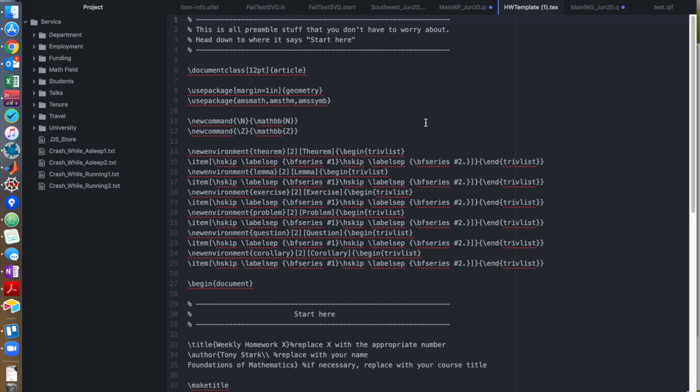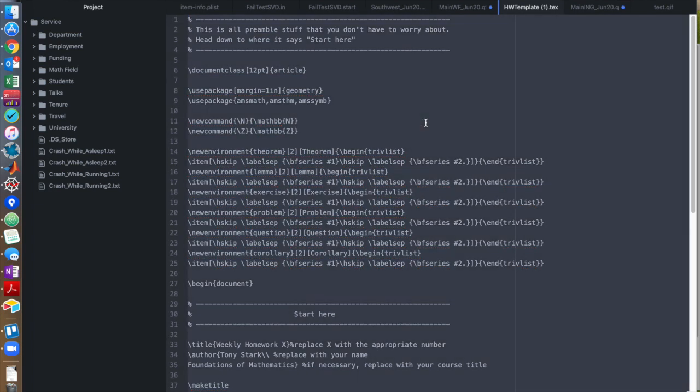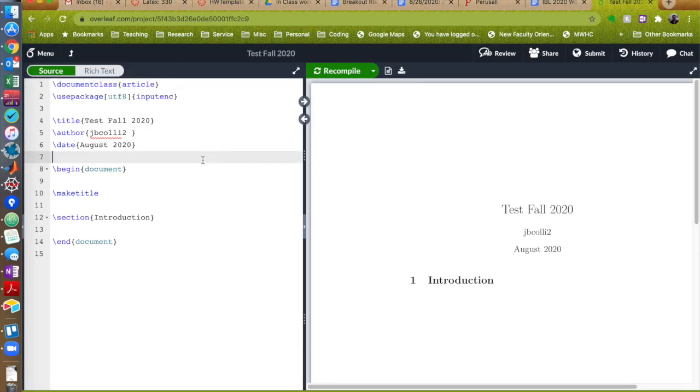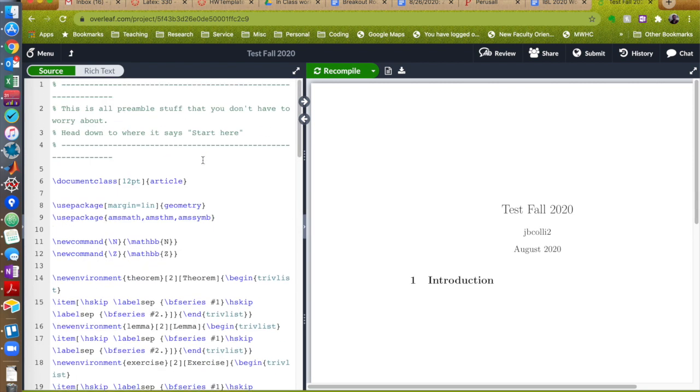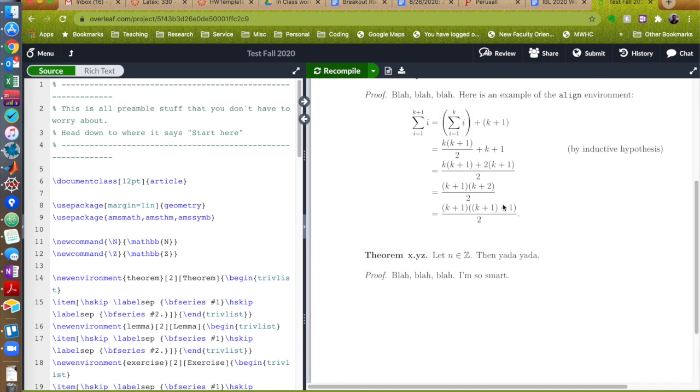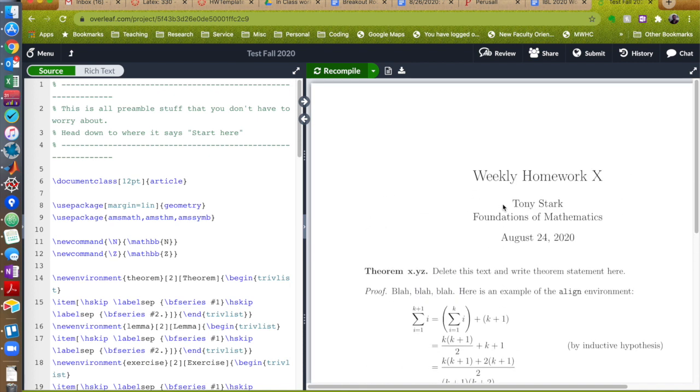All right, and now it's just text. All right, it looks all complicated, but really all it is text. So you highlight everything, you copy everything, Control A, Control C. You bring it into Overleaf, and then highlight everything in Overleaf and paste it. All right, so now basically you're just taking that template and sticking it into Overleaf. You hit the recompile button, and voila, you have a beautiful template for doing your homework, for writing up your presentation proofs, whatever you need to do.